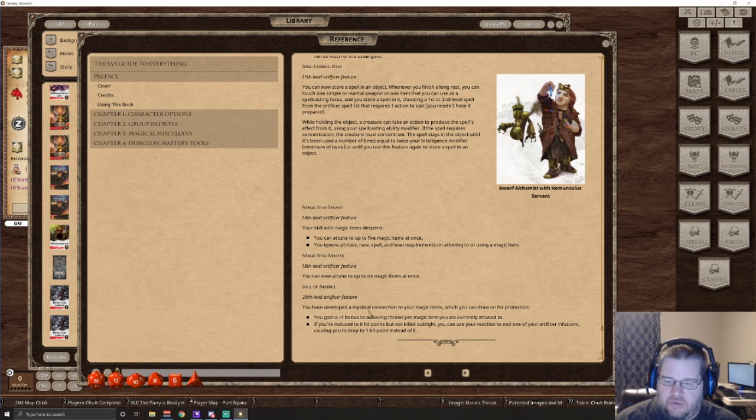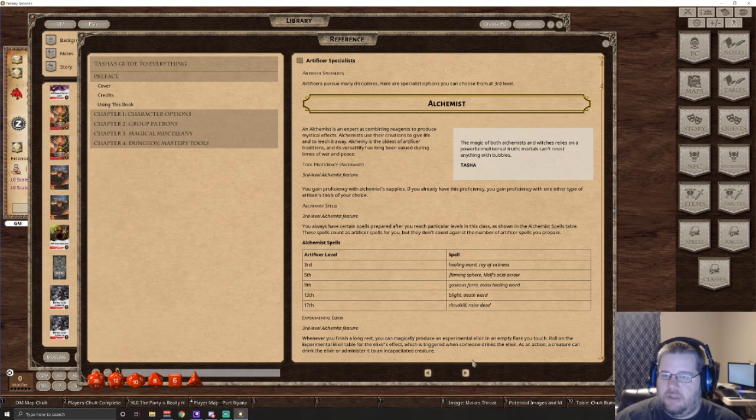And at 20th, you have developed a mystical connection you can draw on. You gain a +1 bonus to all saving throws per item you are attuned to, which remember can be up to 6. So +6 to all saving throws. If you are reduced to 0 hit points, you can use your reaction to end one of your infusions, which keeps you alive. It's fantastic. Okay. Anyways, that's the Artificer.